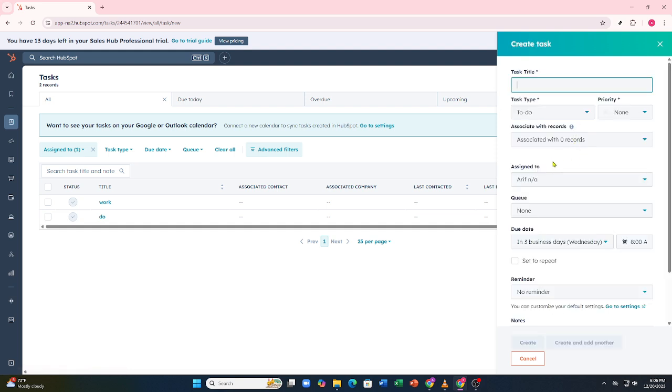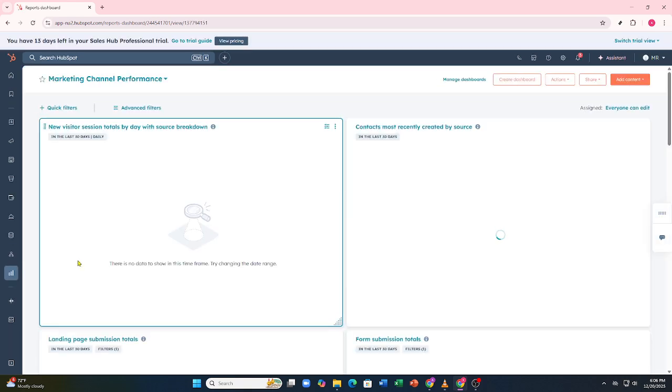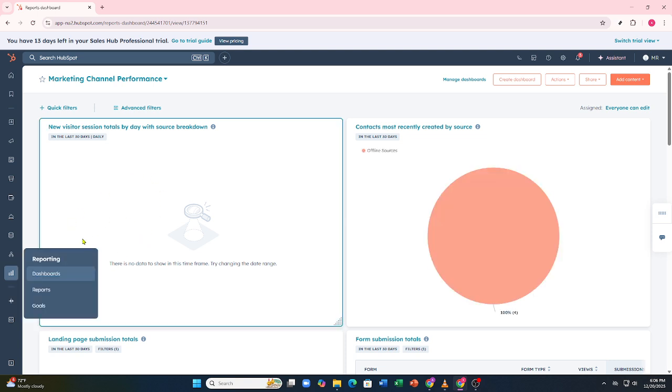HubSpot also allows basic automation. You can automatically assign owners, update stages, and create tasks when a deal changes status. To track performance, go to Reports, Dashboards. Here you can see deal progress, revenue, and sales activity at a glance. You can also use the HubSpot mobile app to manage contacts, deals, and tasks while on the go.